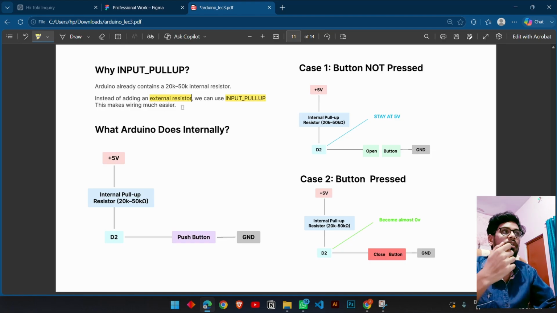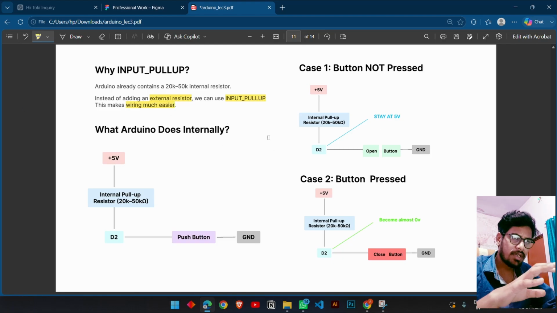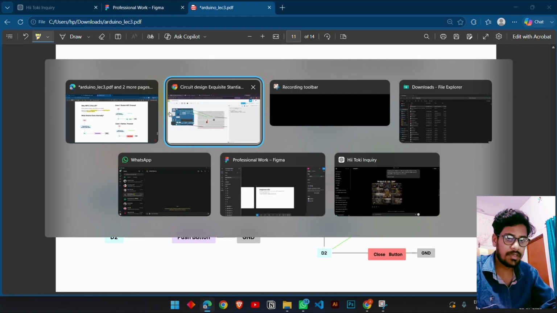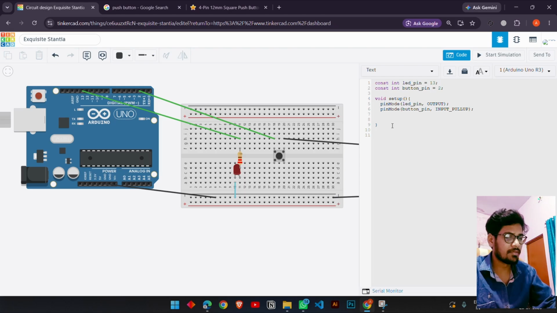Okay, and the circuit becomes more complex. So for ease, that's why I am using the input pull up. This makes the wiring much easier. Okay, let's understand what's happening inside the Arduino. But first, before understanding this, come to the Tinkercad, because after writing the code then you understand. Okay, void setup, sorry, void loop, we have done setup, void loop.